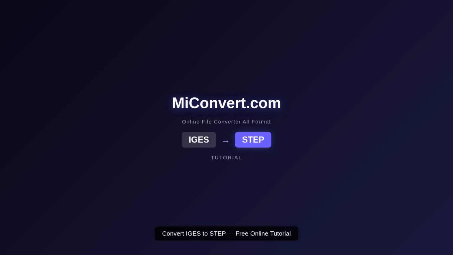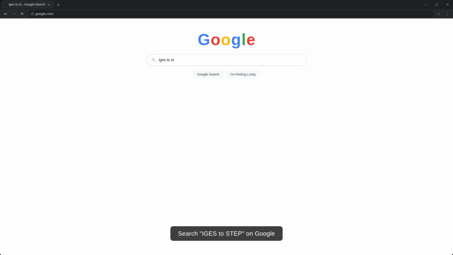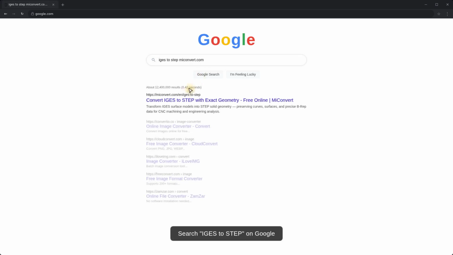Welcome to MiConvert. In this tutorial, I'll show you how to convert IGES files to step format, completely free and online. Open your browser and search for IGES to step.miconvert.com. Click on the first result to go directly to the converter.